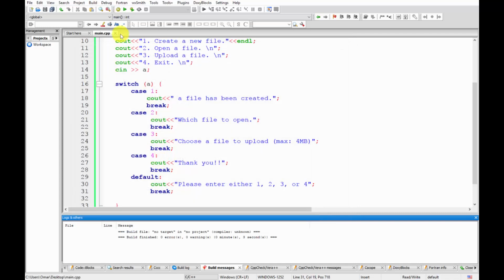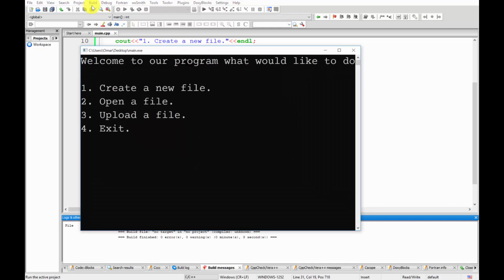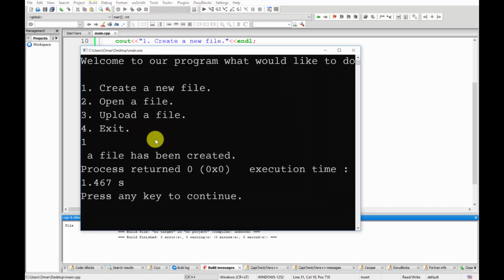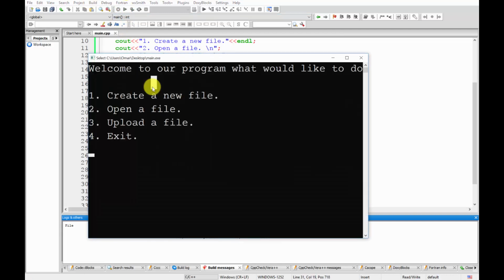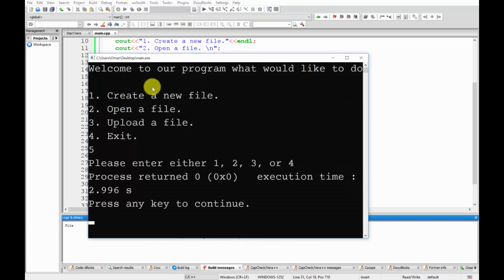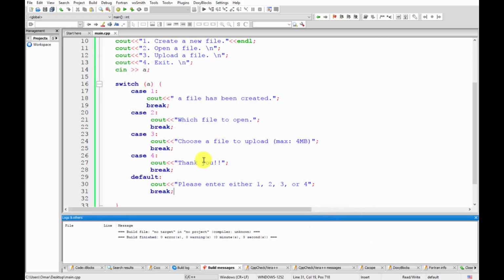Let's run it one more time. We enter 1, it's gonna say a file has been created. And if I enter, let's suppose 5, which is not in the range, it's gonna say please enter either 1, 2, 3, or 4, because it's gonna execute the default statement immediately. So this is the way to use the switch statement.